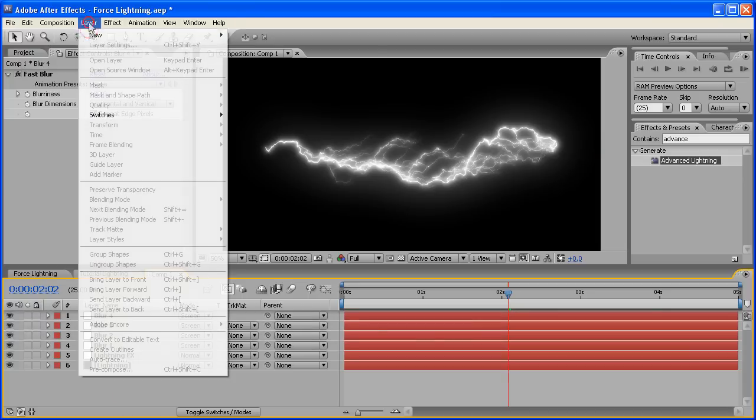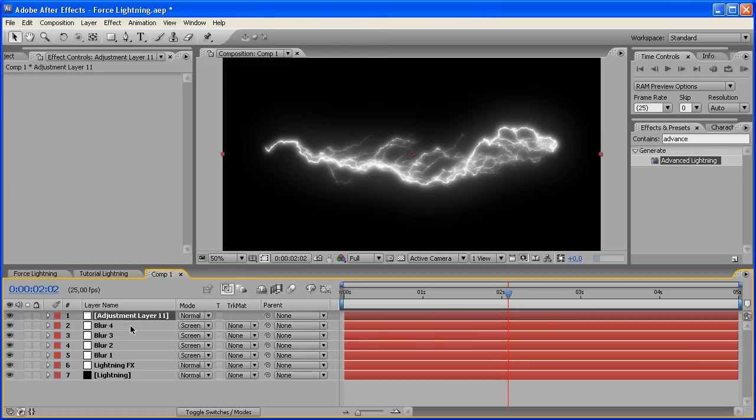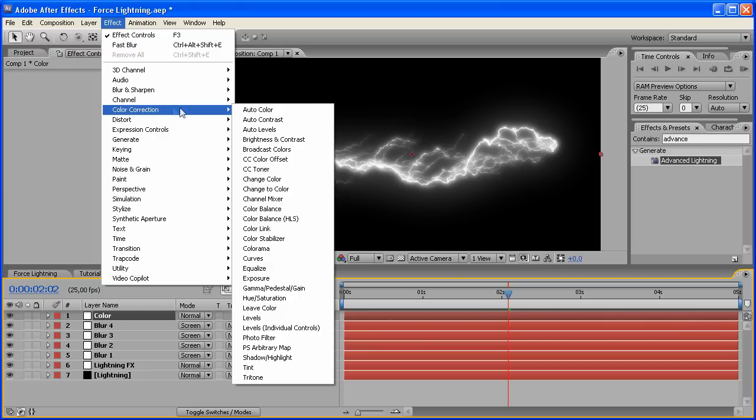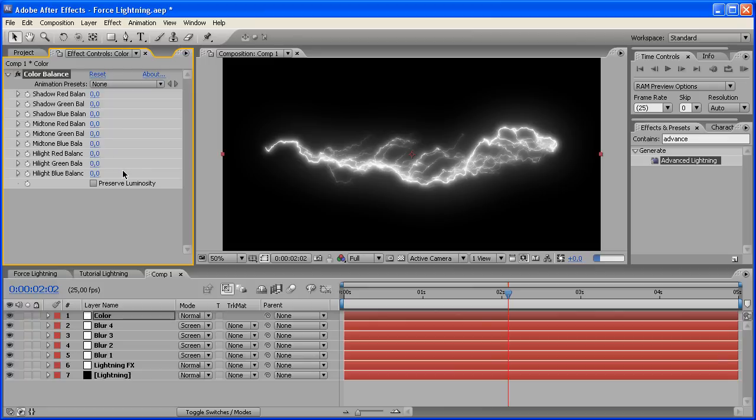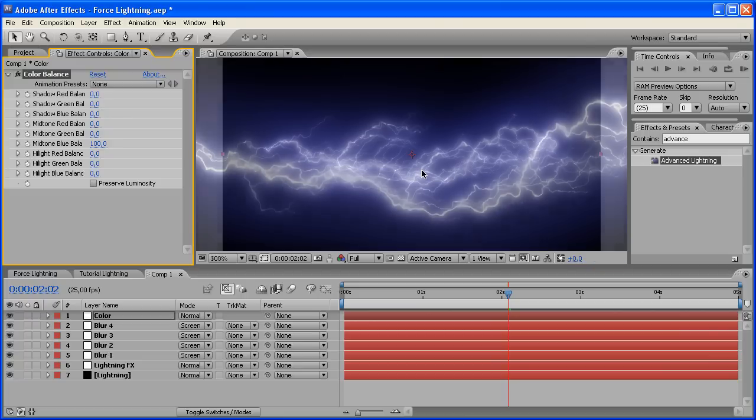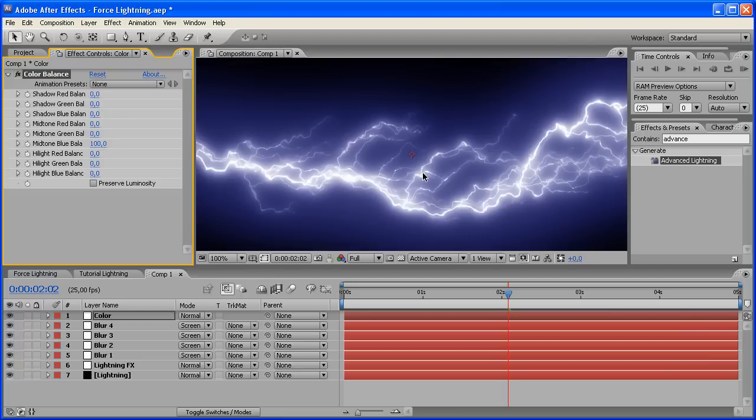And then we're going to create another adjustment layer. Call this one color. And go to effect, color correction, and we're going to use the color balance. You guys probably already spotted, there it is. And we're going to add some color for our lightning. So the mid-tone blues we'll put to 100. 100? Yeah, 100. So this gives our lightning a very blue color.